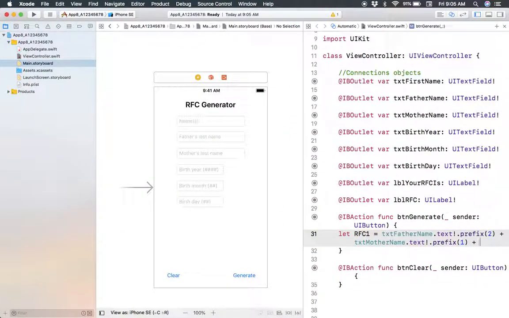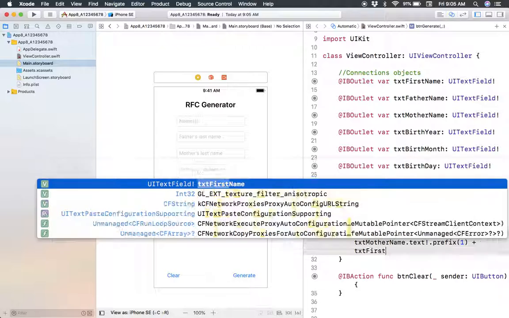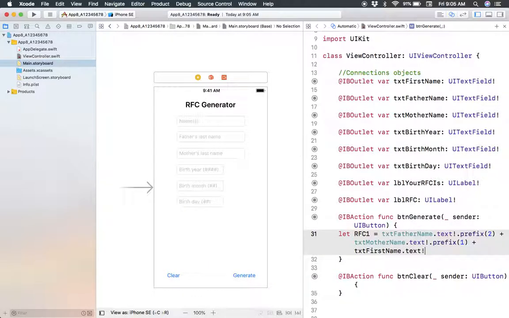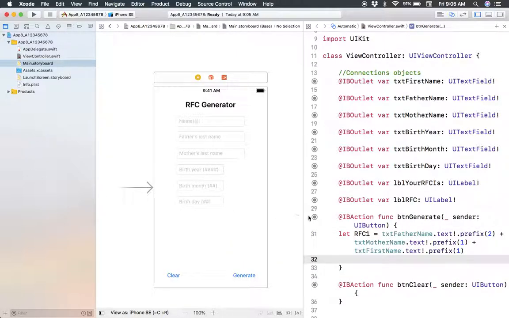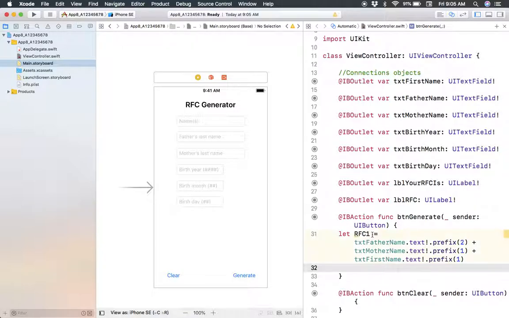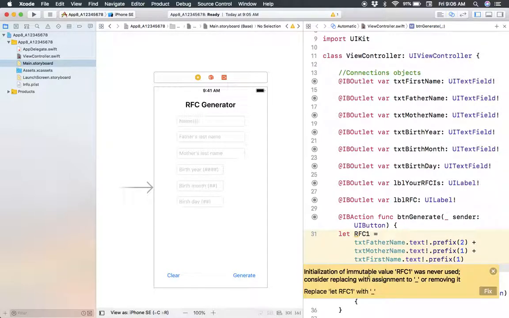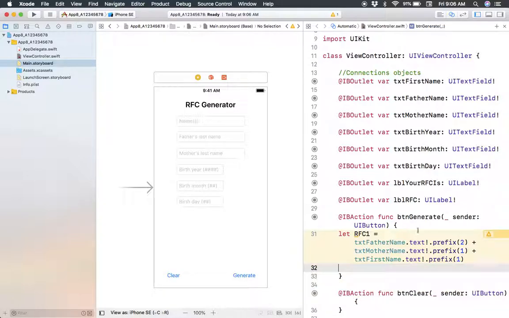And lastly, text first name dot text dot prefix 1. And that's our first constant. So RFC1 will contain all these things. We get an error here, saying that initializing the value RFC1 was never used. Consider replacing it. So it's saying that we've never used RFC1 previously in our code.